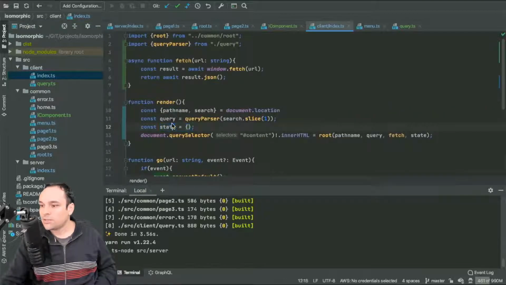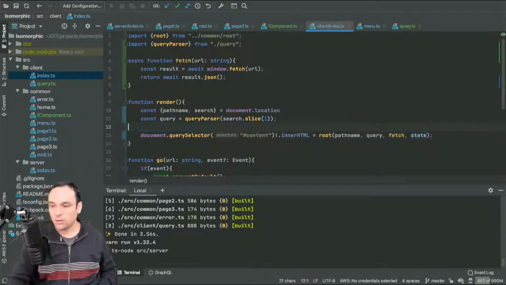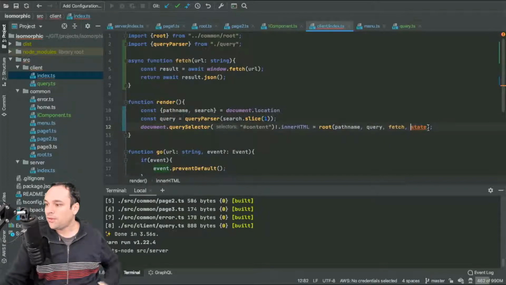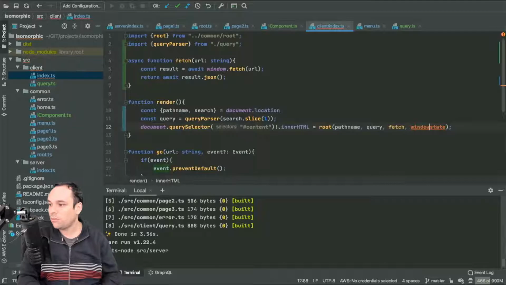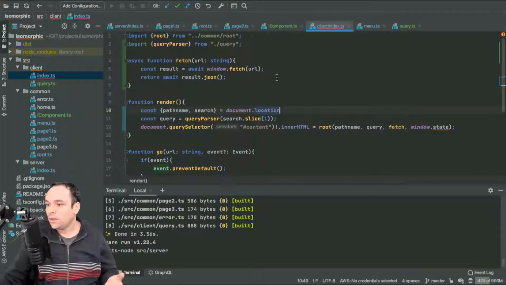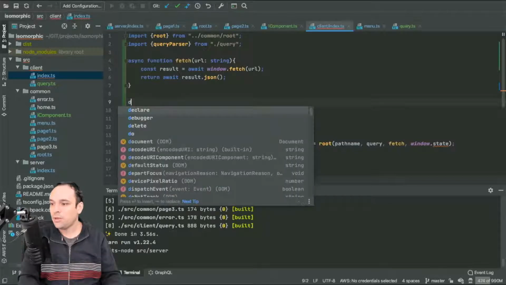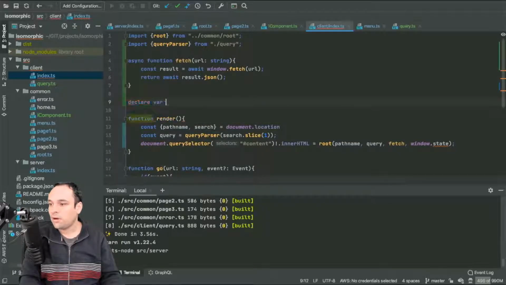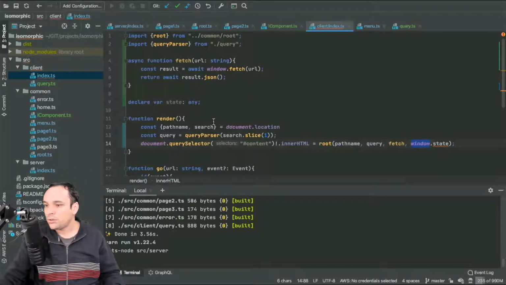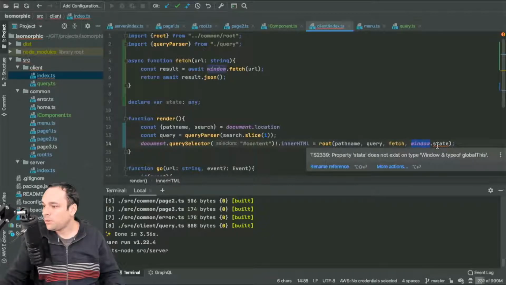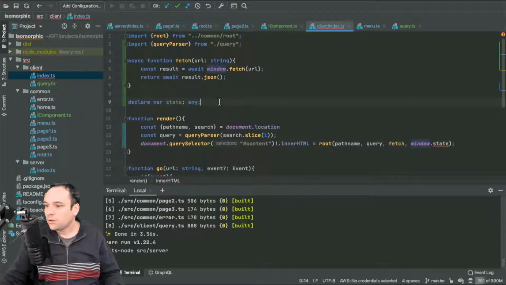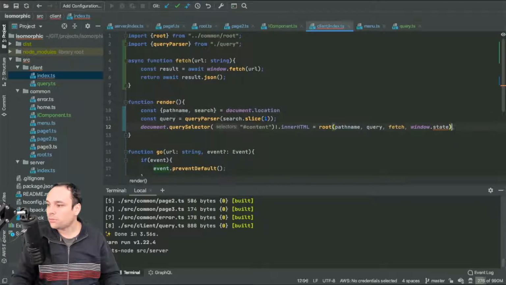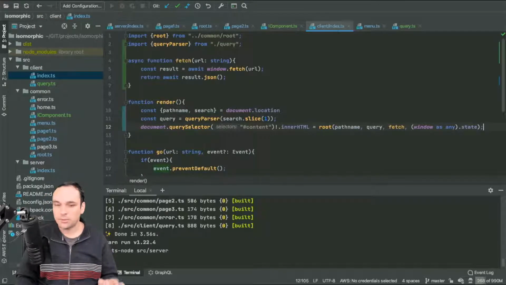So the way that I have is, instead of using this state object, why not go to the state that is visible in the window object? And I can say window.state. And only to make TypeScript happy, I can declare var state any. So then that should be happy. Oh no, it's not happy. Global. And I will say window as any. So that's the kind of thing you deal with in TypeScript.